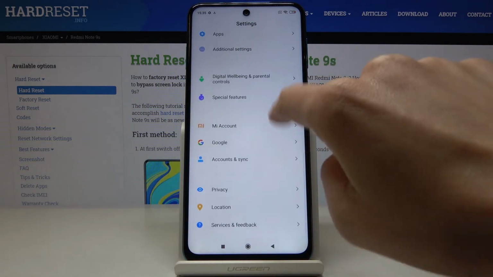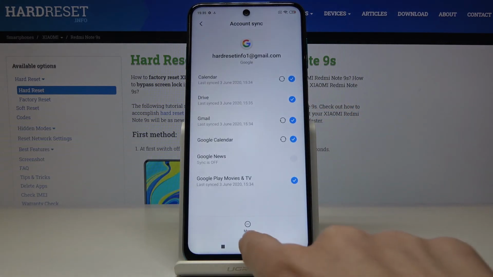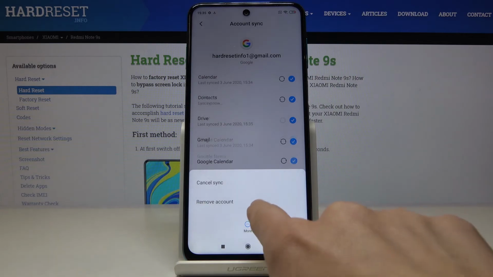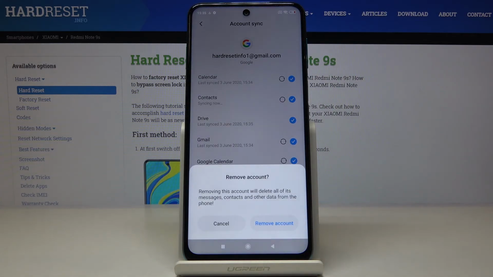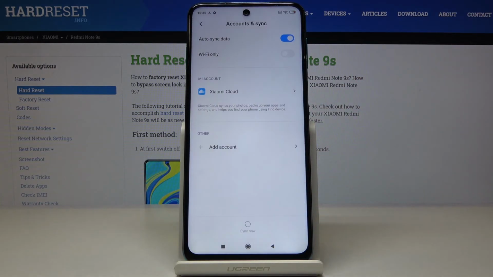open the settings, go to accounts and sync, select Google, and now tap on more, pick remove account, and then confirm that you would like to delete this account with all its messages, contacts, and any other user data by tapping on remove account. And this is it, you've just did it, congrats!